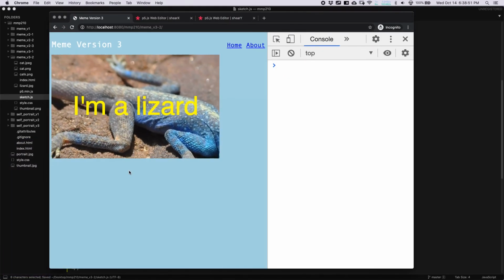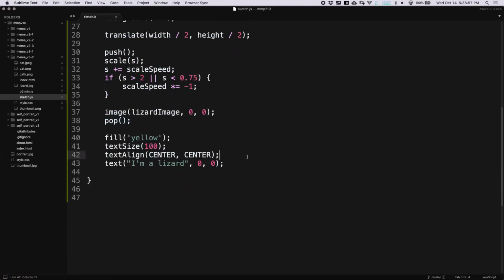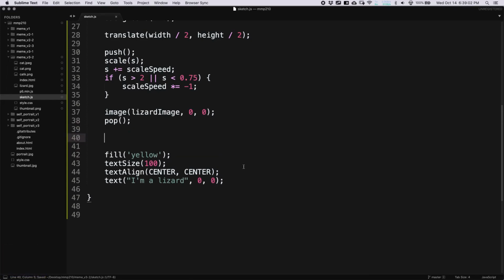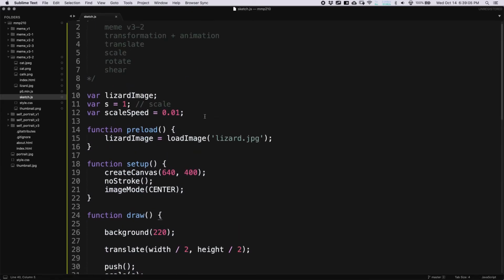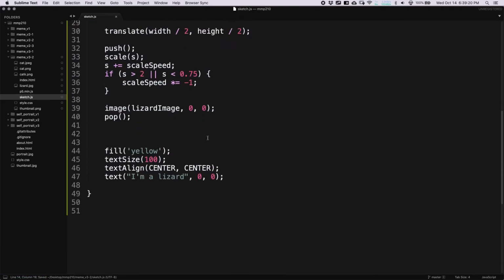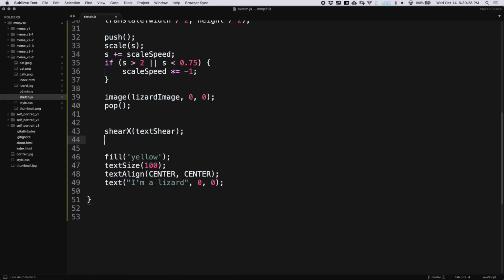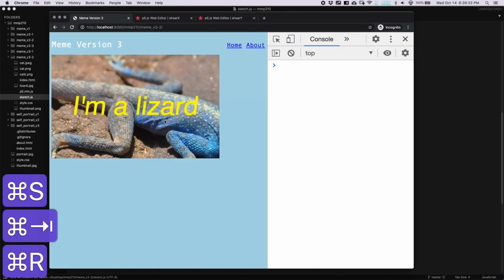Now we can add another animation for the text. So for this one, let's do something fun with the shear. So we can create another variable. Let's call this text shear, and we'll set it to 0. And then we will shear on the x by the text shear value, and then we can increase the text shear value. So if we do 1 here, it's going to go really fast.